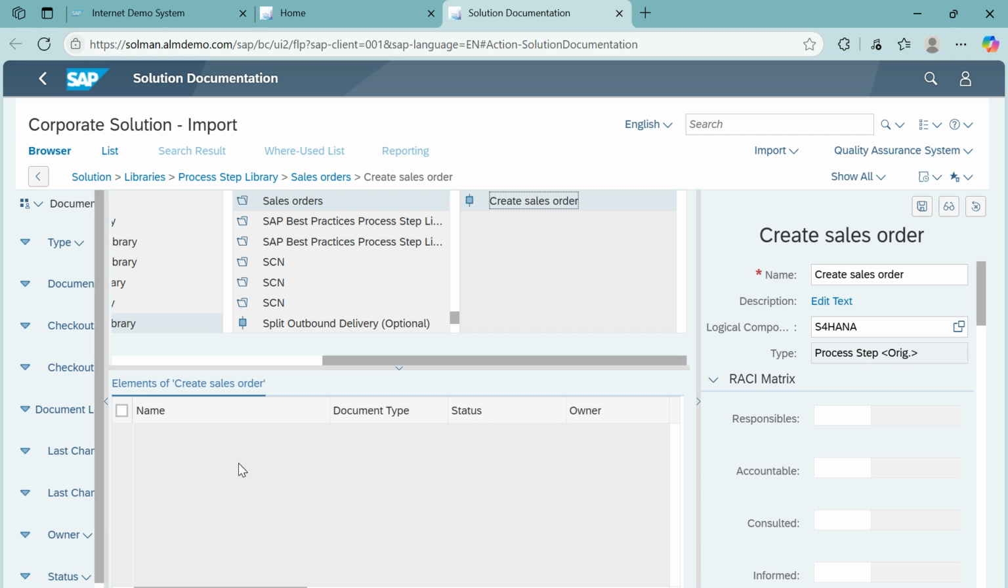Okay, fine, so this is how we should create the process step folder and process step in the solution documentation app. In the next video we will see how to upload the documents and download the documents.